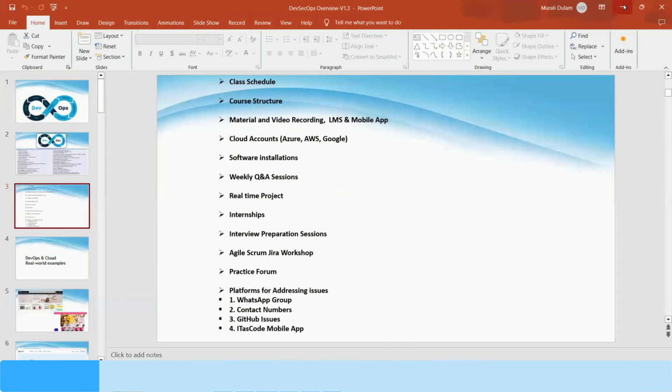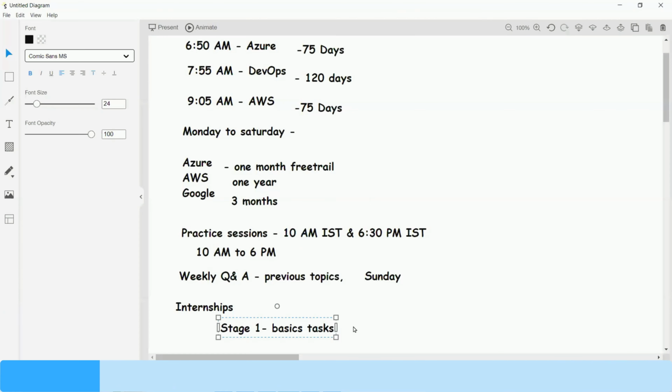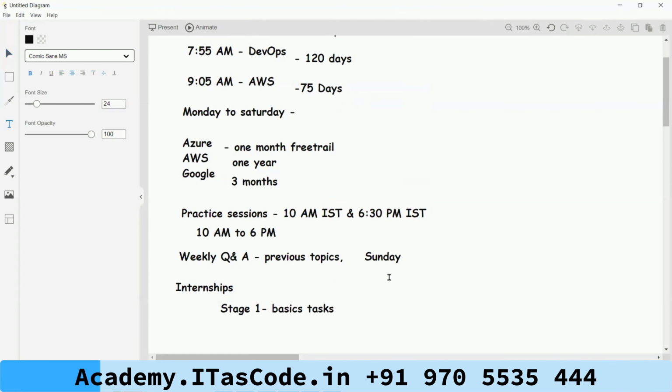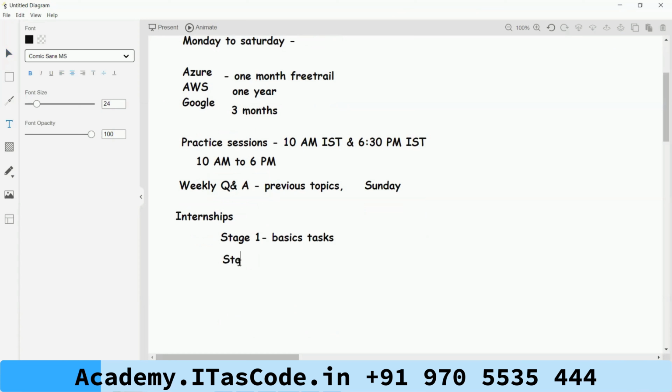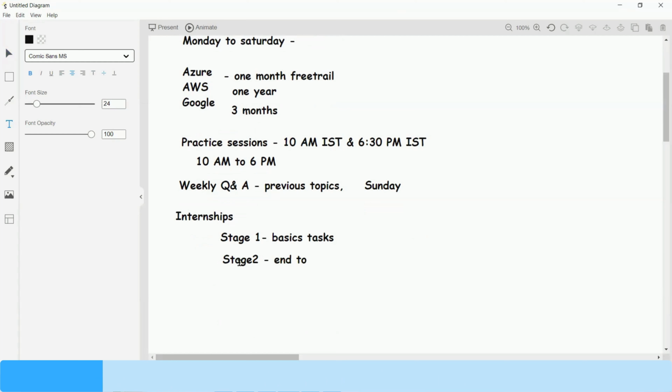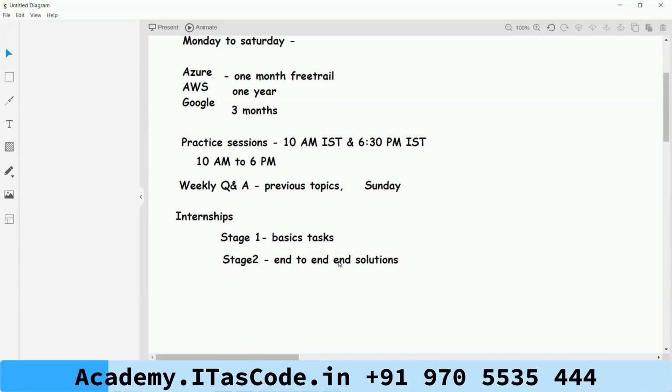So this internship has a basic stage 1, basic task. In stage 2, you need to implement end-to-end solutions. Suppose you are attending cloud, you need to perform cloud architecture and cloud implementation. Suppose you are attending DevOps, you need to implement DevOps solutions. And whoever is attending DevOps and cloud, they need to implement end-to-end solutions. We are trying to capture all these efforts.